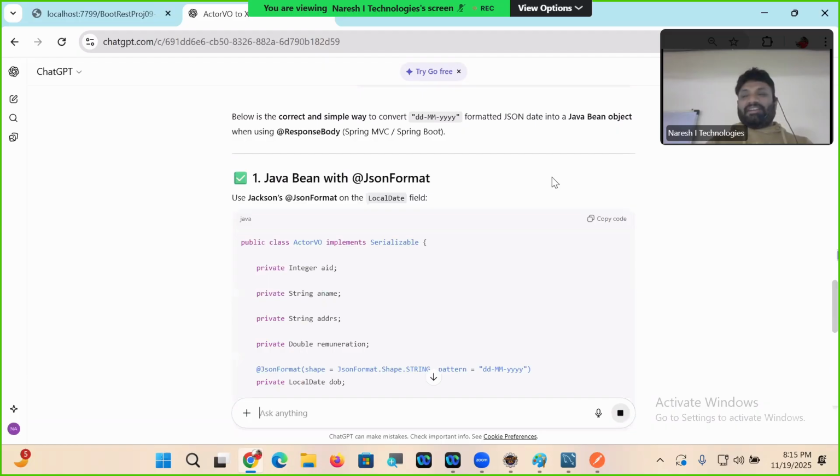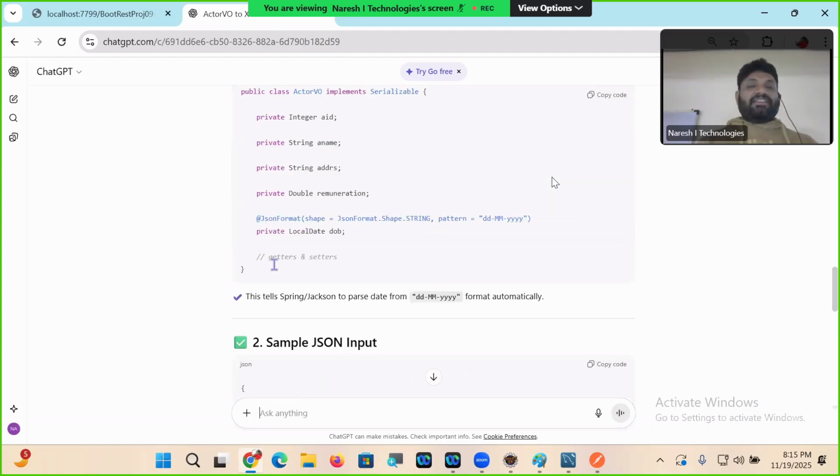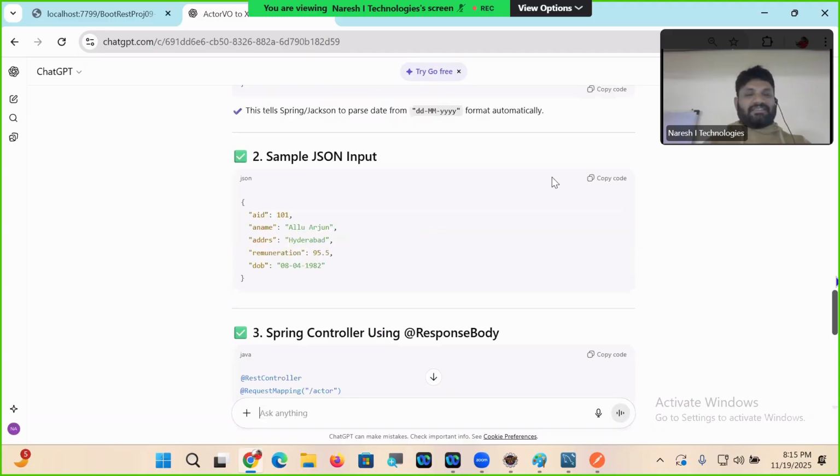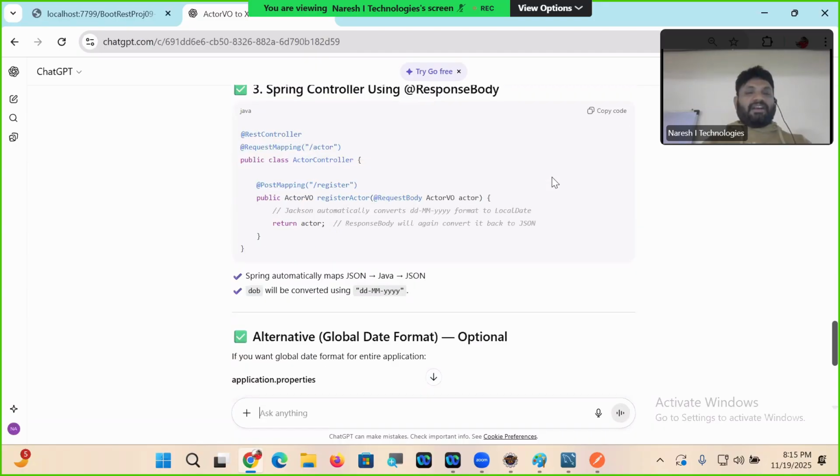Yeah, fine. This is what? At the rate JSON format. Format dot shape dot string. Pattern is what? DDMMYY. That's fine. So remaining things, are you worried, boss?